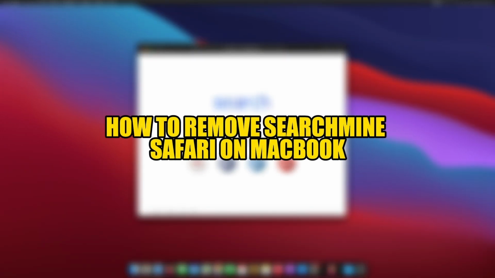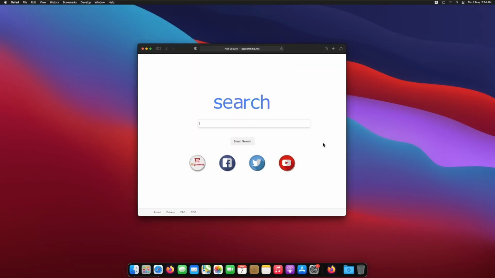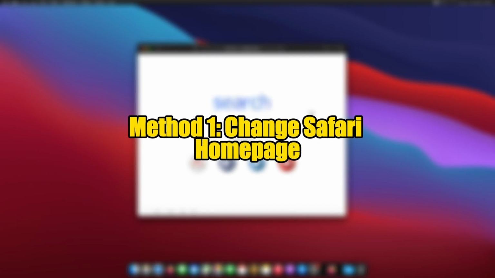In today's video, we'll learn how to remove SearchMine from Safari on your MacBook. SearchMine is a browser hijacker that can change your homepage, redirect your searches, and sometimes install unwanted extensions without clearly asking for permission. You may notice Safari opening strange search pages, redirecting to unknown websites, or changing your default search engine automatically. The good news is that you can usually remove it by cleaning up a few Safari and Mac settings. Let's begin with the first method.